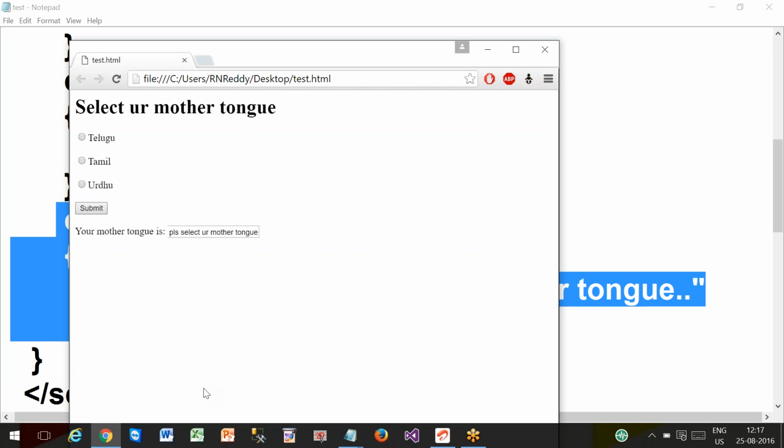Next task is to implement the above mother tongue example without a submit button.